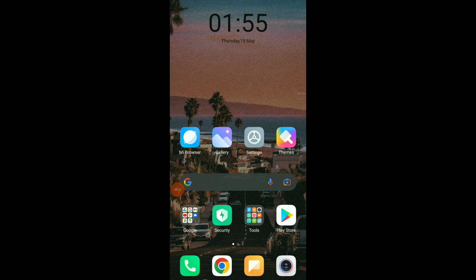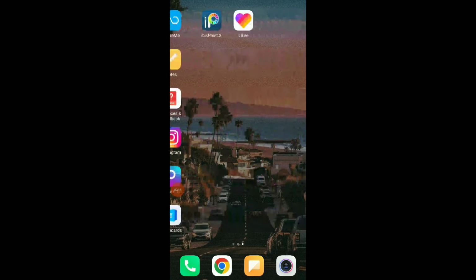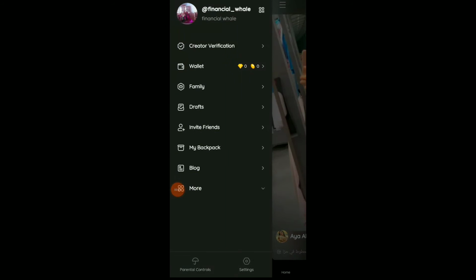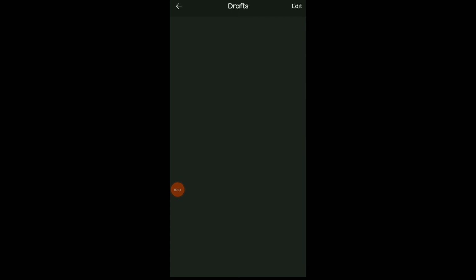So first thing, go to your application, and now once you are here, you're gonna find on your For You page, you're gonna find those three lines up there. Click on it, and here you're gonna find those options. Between them you're gonna find drafts. Tap there, and here you're gonna find all your Likee drafts.